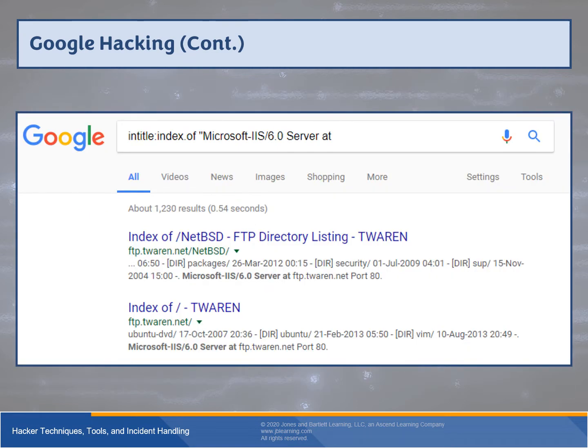Here we can see intitle, index.of, Microsoft-IIS/6.0 server. So we can look for, in the first entry, index of netBSD, we know that this is running Microsoft IIS server version 6 at ftp.twern.net. So it's handy to be able to say, oh, I've got a target that is running a known version of this server on this port at this address. That is absolute gold for an intruder.